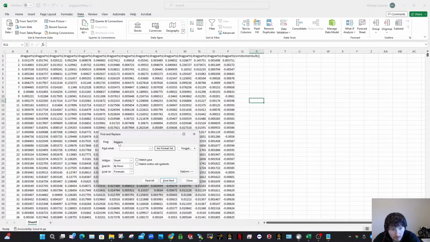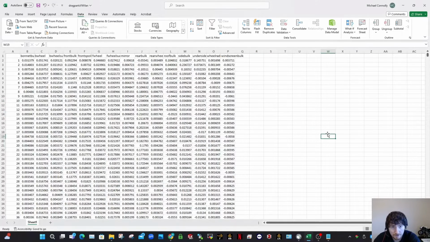So you go Control F, go to Replace, and type in the words drag parts, and then replace it with nothing, and then click Replace All, and that's gone. There's also an annoying part of a bracket, a front part. So you just click Replace All, it's gone, and then the closing part of the bracket, Replace All. Okay, so things are a bit neater now.